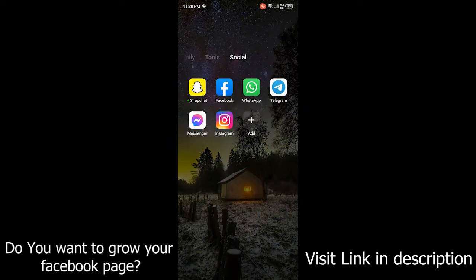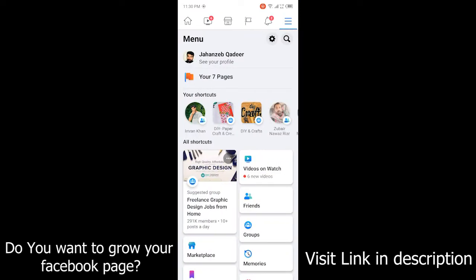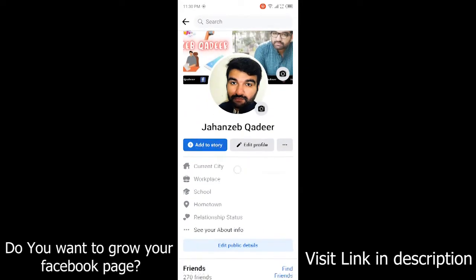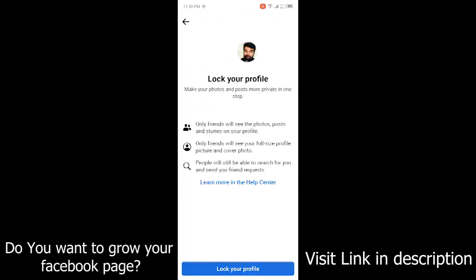First, you need to open the Facebook application. Once you open it, you need to click on the three bars in the top right corner, and then click on See your profile. Then click on the three dots, and then click on Lock profile. Once you are here, you simply need to click on Lock your profile.